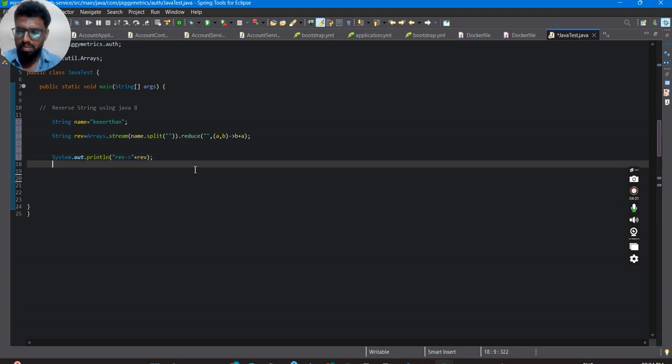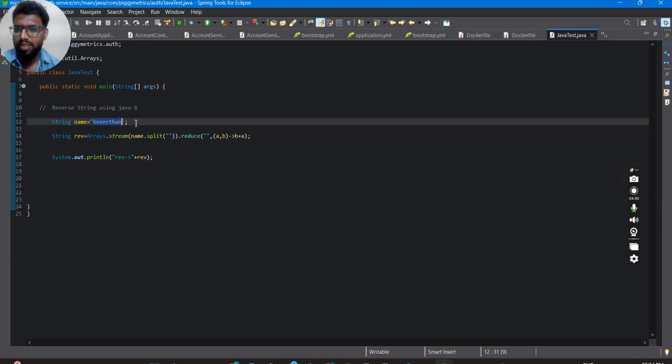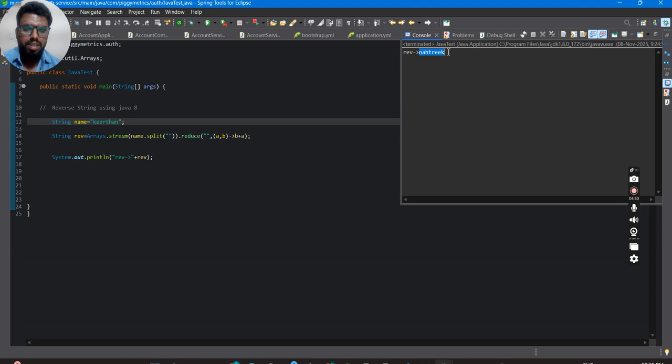Let me execute this program. I'm excited to see whether this program is running or not. Yeah, guys, it's working. See, what I'm printing is Kirtan. Okay, this is a spelling mistake, guys. I will save this Java program and execute again. So you can see here, my name is reversed. This is one of the most important Java questions.